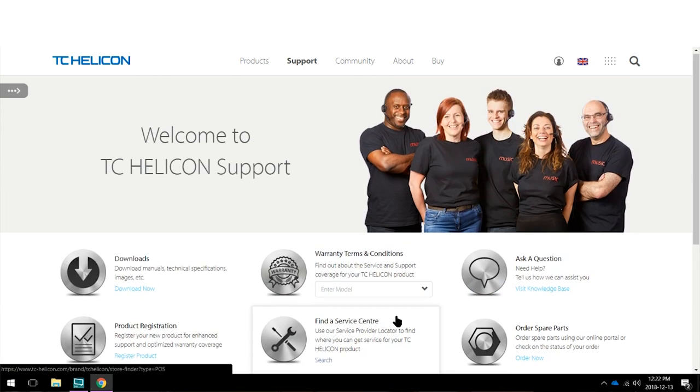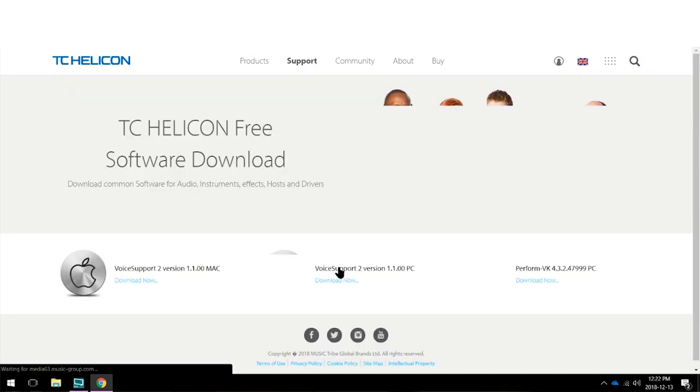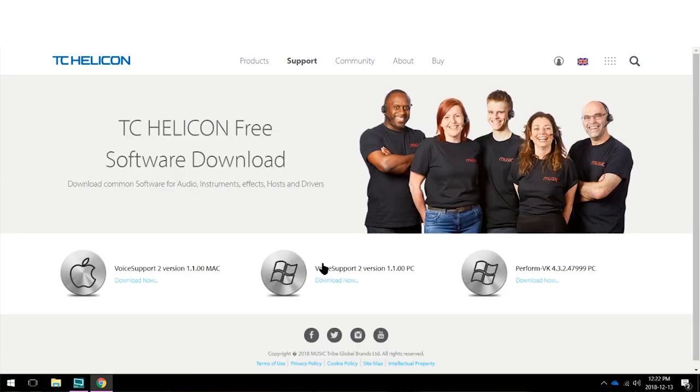And from the support page, you're going to go down to the bottom to the free software button, and you're going to go ahead and click that. And so there's a version for Mac, there's a version for PC. There's also a driver over here for Perform VK and Perform VE. So if you don't use those products, don't worry about that. If you do use those products, check out this other video that we're going to do. But yeah, so PC, we're going to do voice support too for the Windows icon that you see here. Download that.